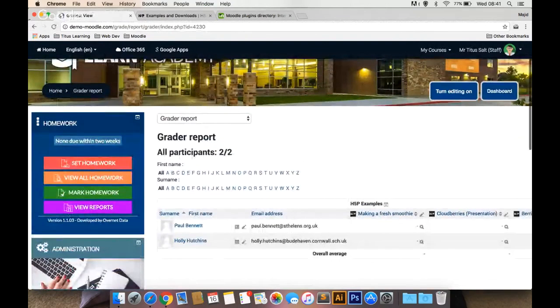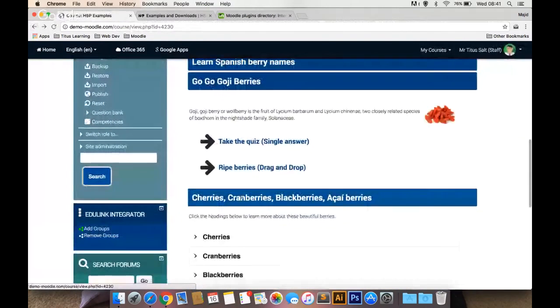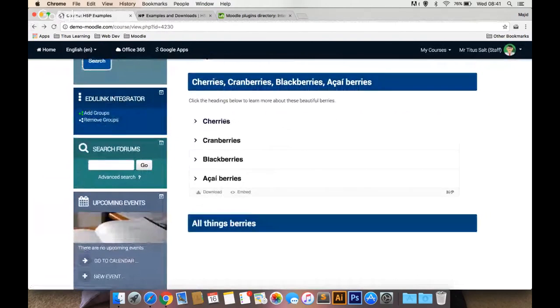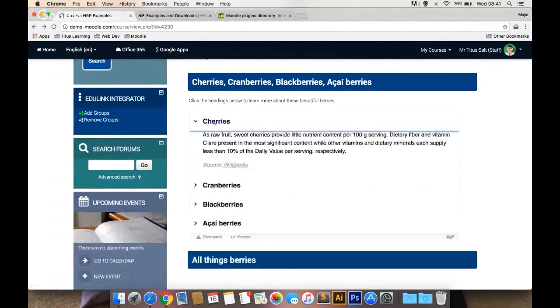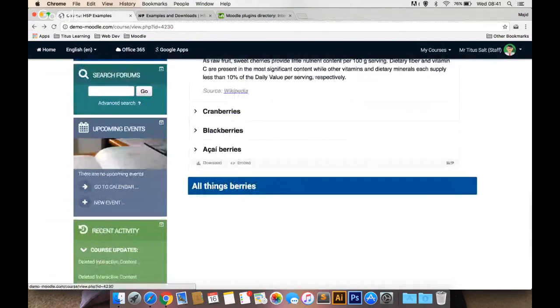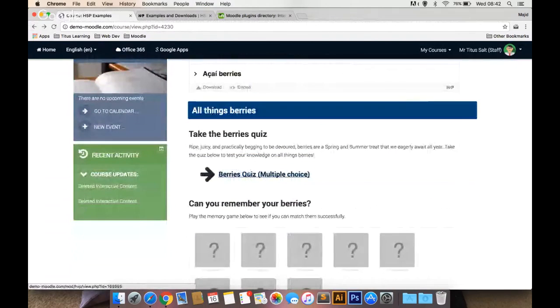Okay, so I'm just going to go back out, and there are a couple of other examples here. So this is what a label looks like. So the headings labels, you can click on cherries and read more information about it. So these are more like labels than question types. And then at the very bottom here we have a multiple choice quiz question as well.